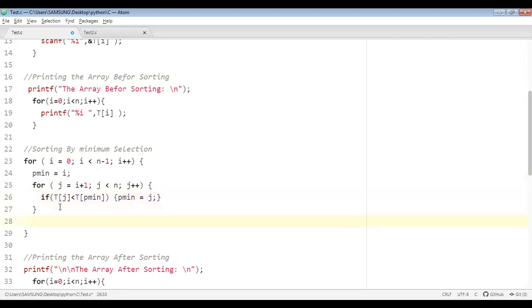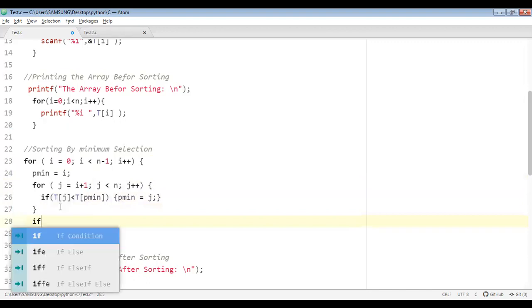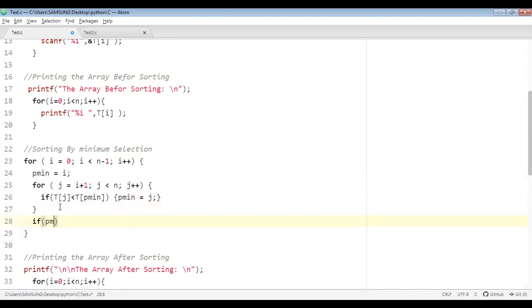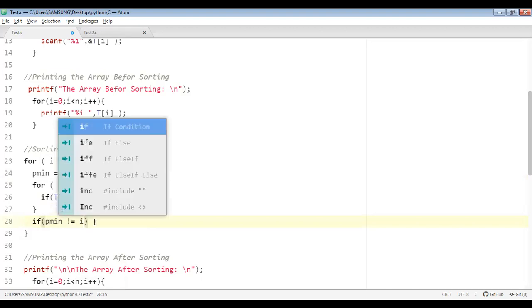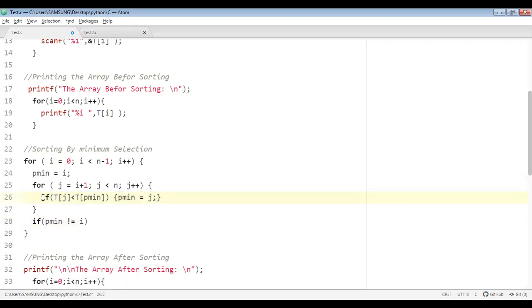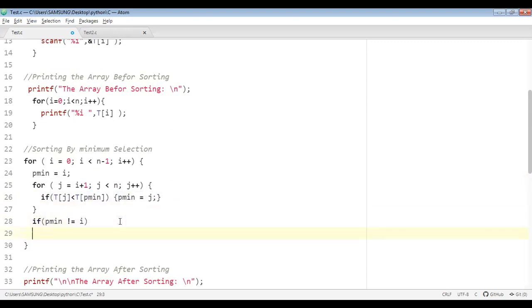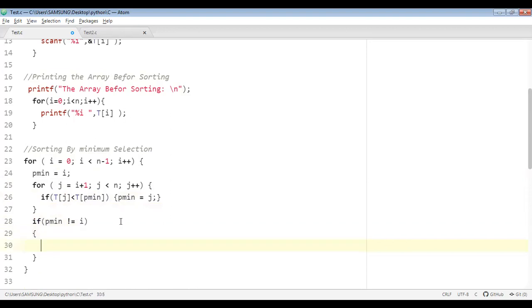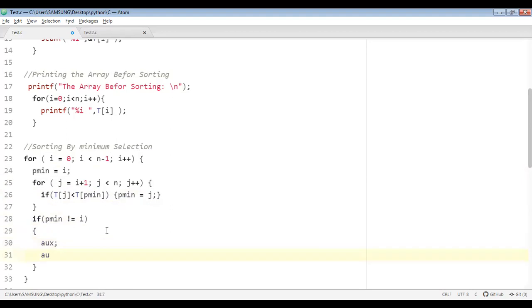Then I want now to swap. I will say if the position of minimum does not equal I, as if I'm saying that if the computer enters this if statement, and open curly brackets. In swapping, I use AUX and I start with AUX and end with AUX. AUX equal t of I, because I want to swap the minimum with the number at index I.